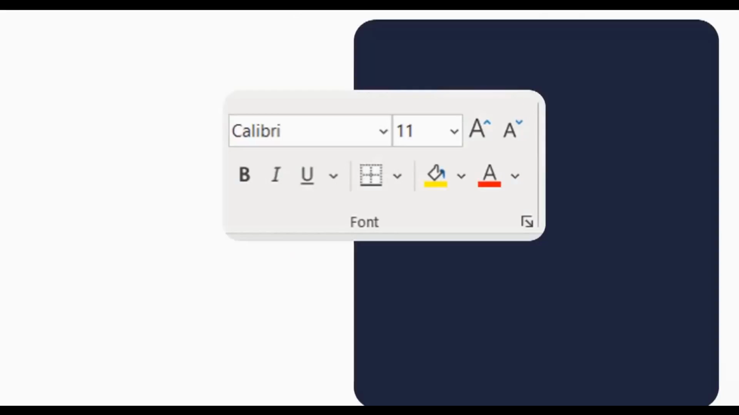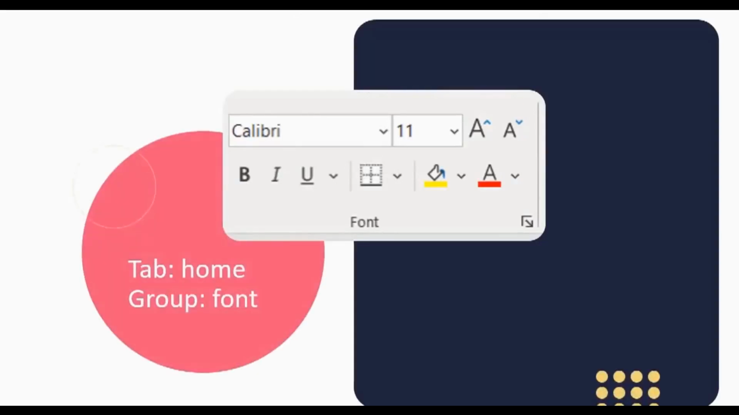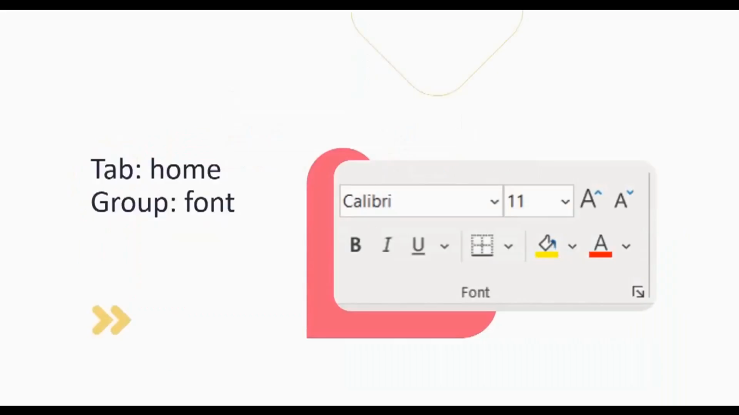Moving along in the font group, you can also create borders around the cells to group data together or make the data easier to read. For example, you can add a border around a total. Lastly, this is where you can really have some fun by changing the background color of the cells or the color of your font. This really adds a nice touch to your spreadsheet by making them easier on the eye.